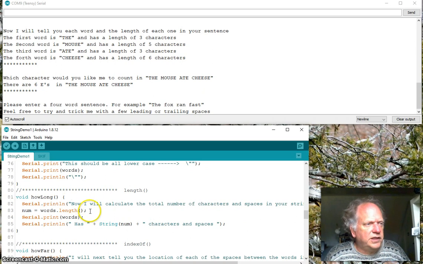Length, very easy to use. All right, in this case, it's returning an integer, which is that variable I created in the globals. And I literally just used the words variable, which is holding our string, and asked it to give me the length, return the length. And it did, and I put that into a string right here.